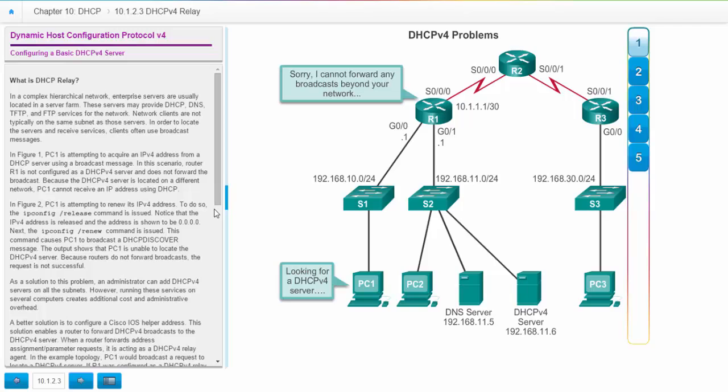Now with your DHCP, you can have what's called DHCP Relay. If you have a very complex network, your enterprise servers are usually located in a server farm. So all your servers are typically together. And these servers may provide DHCP, DNS, they may provide TFTP and FTP services for your entire network. And so your clients are not typically on that network or that same subnet as the servers. So in order to locate your servers and receive services, clients often use what's called broadcast messages. And we've talked about broadcast messages in the past.